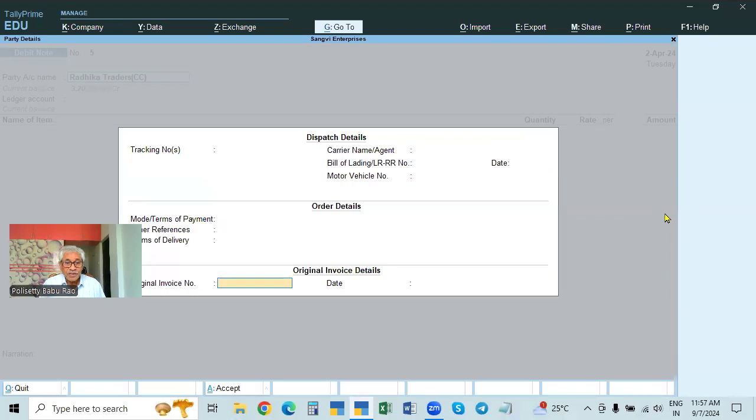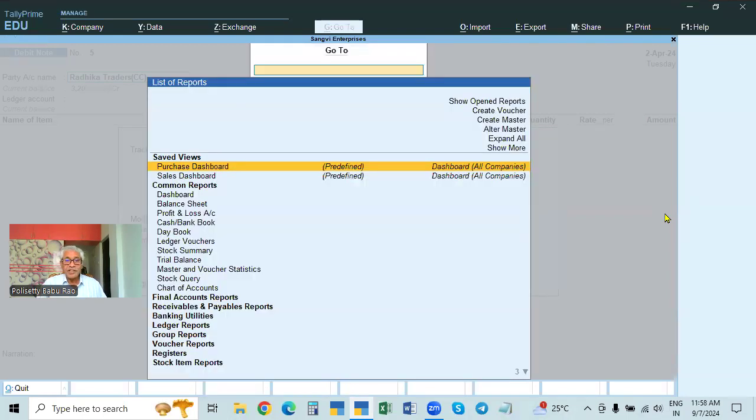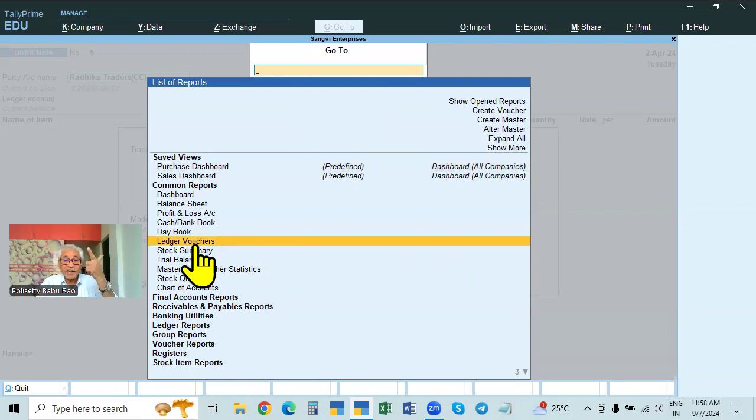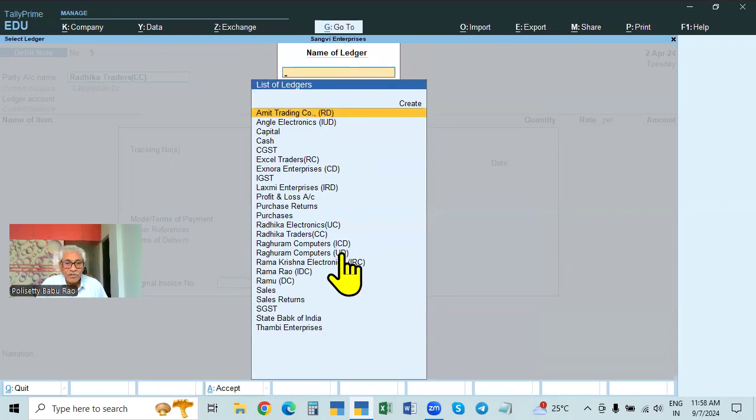Now we will go to this Radhika Traders. So Alt G will go to here, not debit. We'll go to ledger vouchers. For all the credit transactions, go to ledger vouchers. For cash transactions, go to debit. That I will tell you. So here, which one do you take?